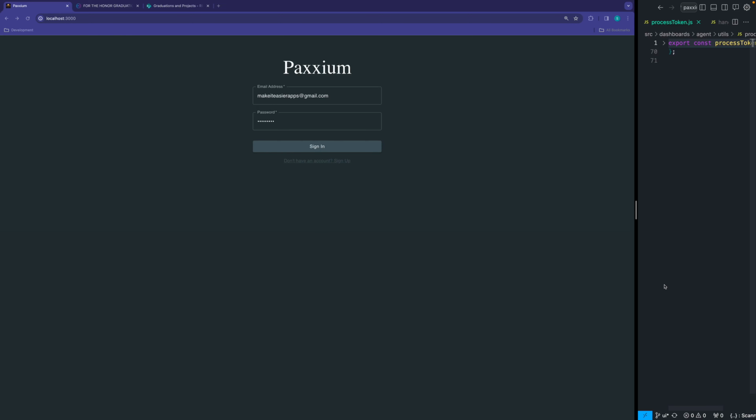Hello, everybody. My name is Shaun Offenbacher, and today I'm featuring Paxxium, which is an LLM-based application that utilizes the OpenAI API. The goal of the project was to simply provide more context to the AI to give a better overall experience.